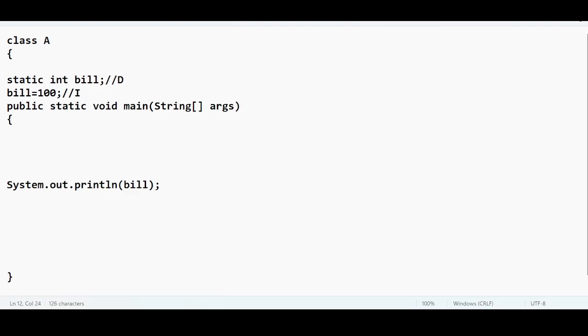If you want to do this outside, at the class level, if you want to apply DA, that is not possible. DA is applied only inside the method, not in the class. If you do not assign any values, that's why there is a concept of default value.